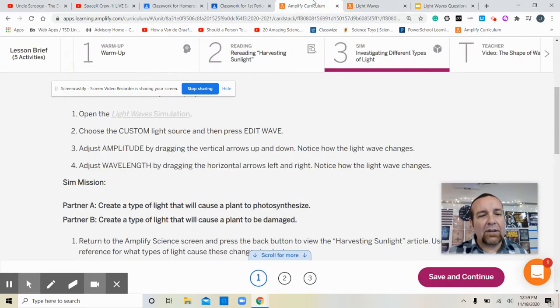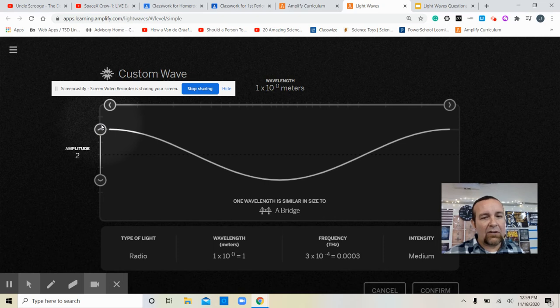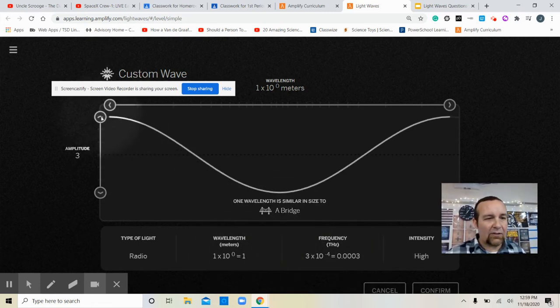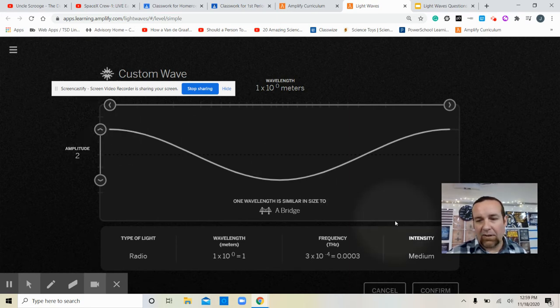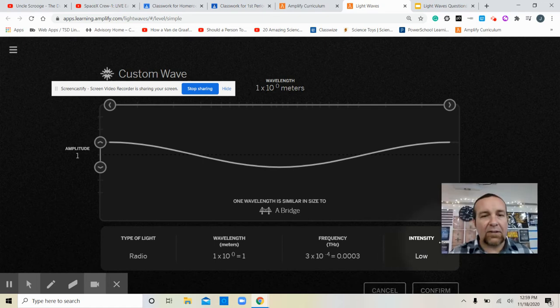The other thing besides the wavelength is the amplitude. I skipped this one because it's just not as much fun. Okay, so here's my radio wave. You can see it's this big, long radio wave. It's about the same length as a bridge. Now, its intensity is really high. Let's see what happens when I change the amplitude. So my amplitude just changed. My wavelength and my frequency stay the same. But what's happening is the intensity is going down. It's medium. And if I change that amplitude all the way down to here, now the intensity is at low.